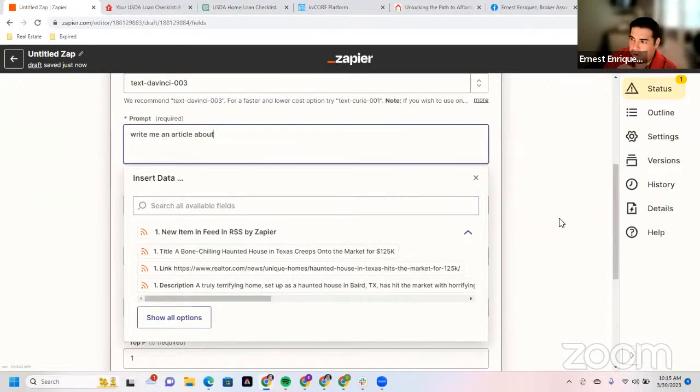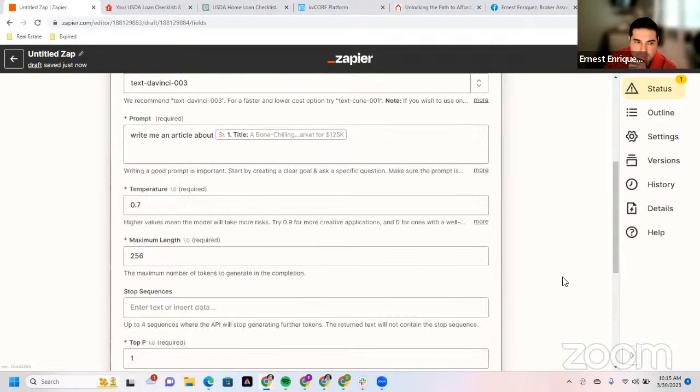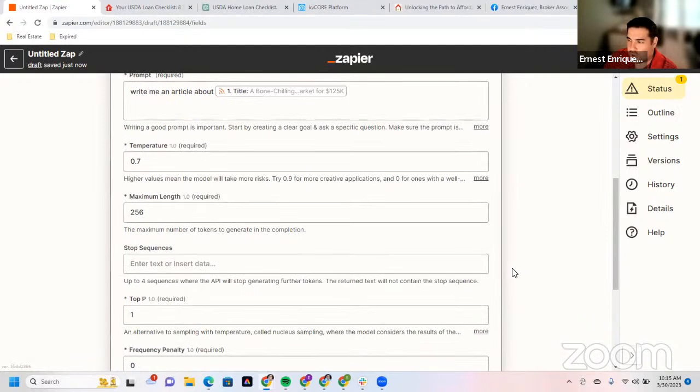Now, this is what we call stringifying text. So I can write manual text, but I can also add variables. So you see how this dropdown of variables pulled in from that RSS feed. So I can go ahead and say, write me an article about a bone-chilling house in Texas that creeps onto the market for $125,000.